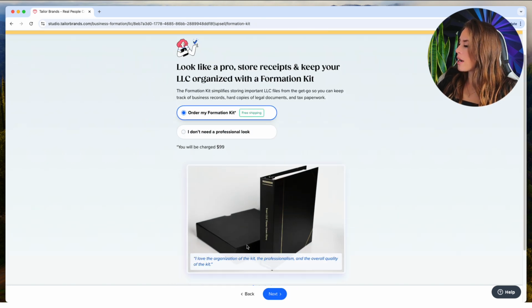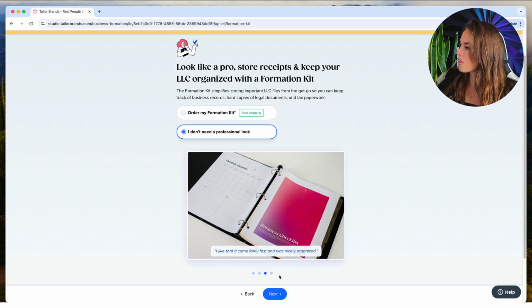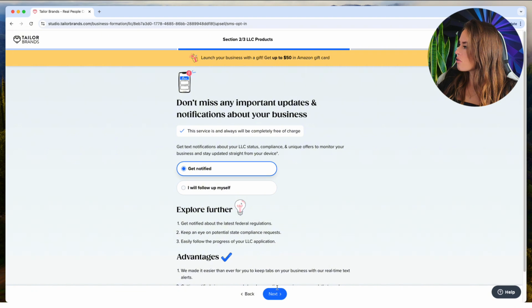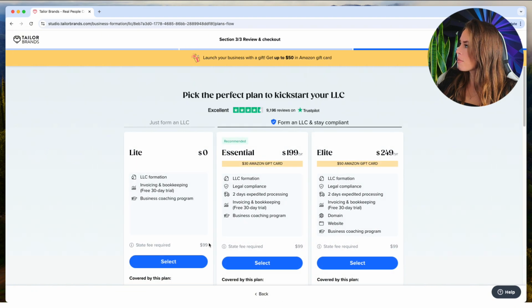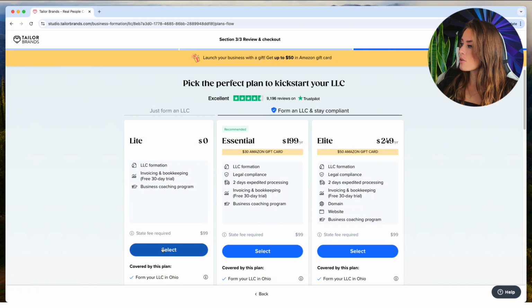And this is basically a binder with all of your important paperwork lined up for you, so you can be super organized from the beginning. It's up to you if you want it, but I mentioned I'd save you guys some money, so I'm going to click no thanks. And yes, let's get notified about our LLC. Okay, and for today, you can check out these other plans that Taylor Brands has to offer, depending on how much you need for your business right now. But for the purpose of this video, we're just going to select this light plan here.